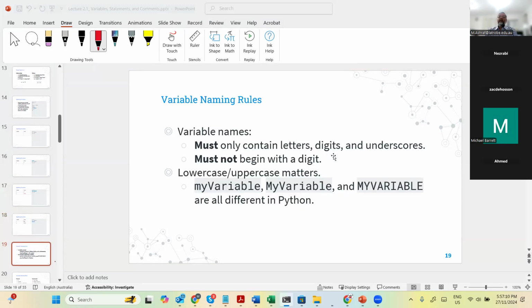Okay, the variable name rules. Variable names must only contain letters, digits, and underscores, right? Only contain letters, digits, and underscores. Must not begin with a digit, right? It's an interesting rule. Must not begin with a digit.